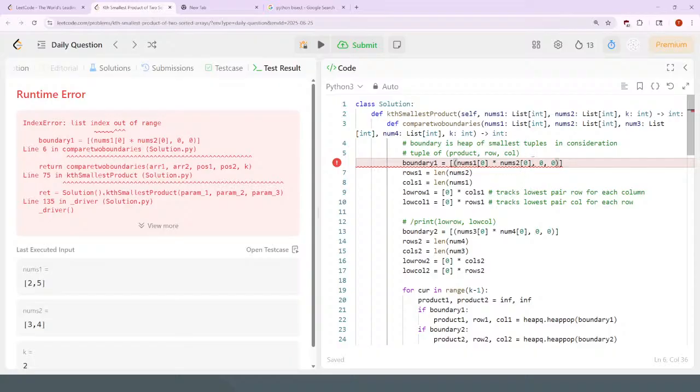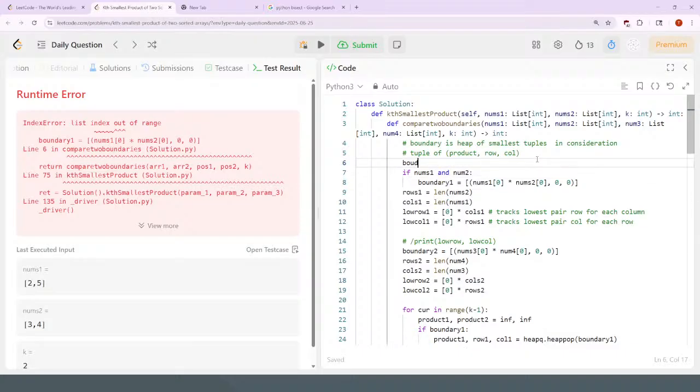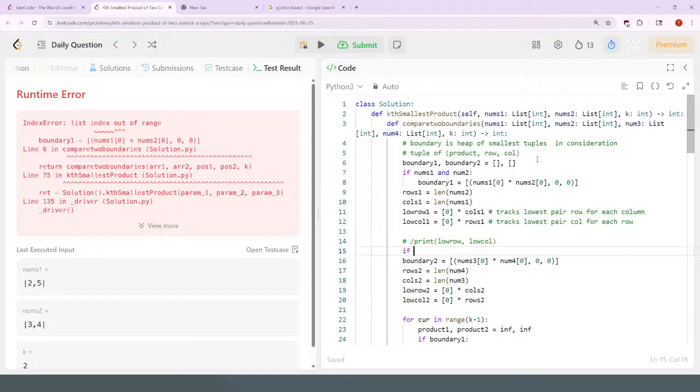I think maybe I can say if nums1 and nums2, then do this. Otherwise, my boundary 1 and my boundary 2 are initially empty arrays. And similarly here, if nums3 and nums4.